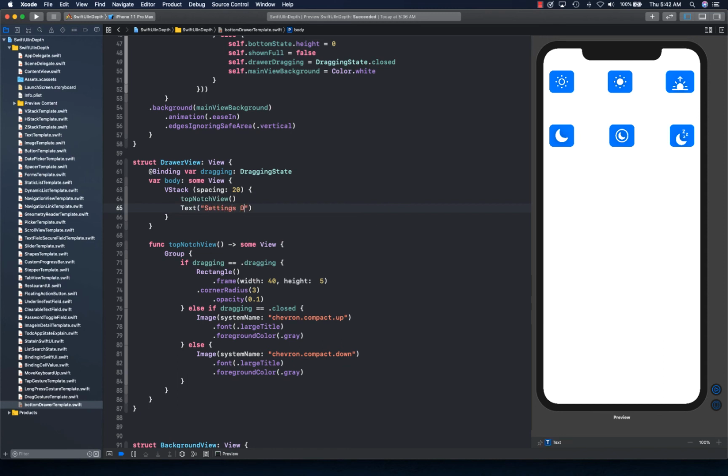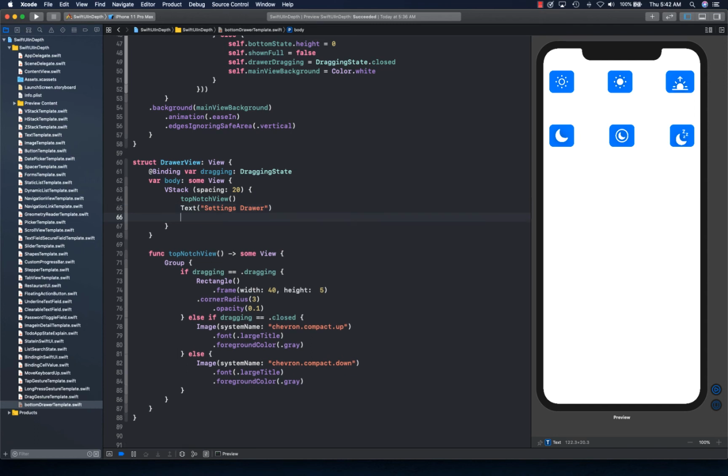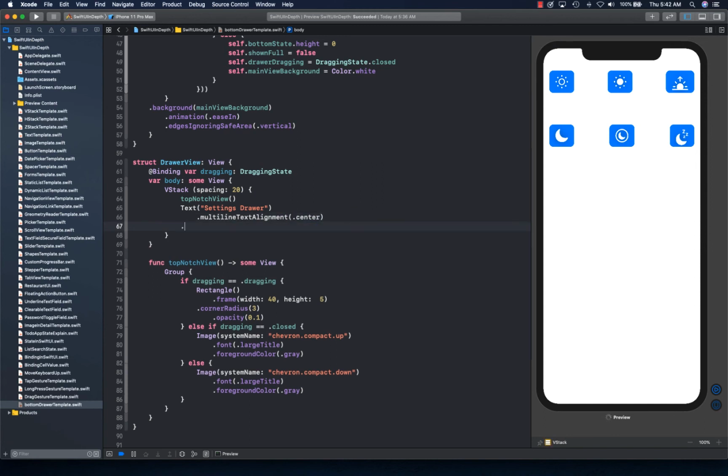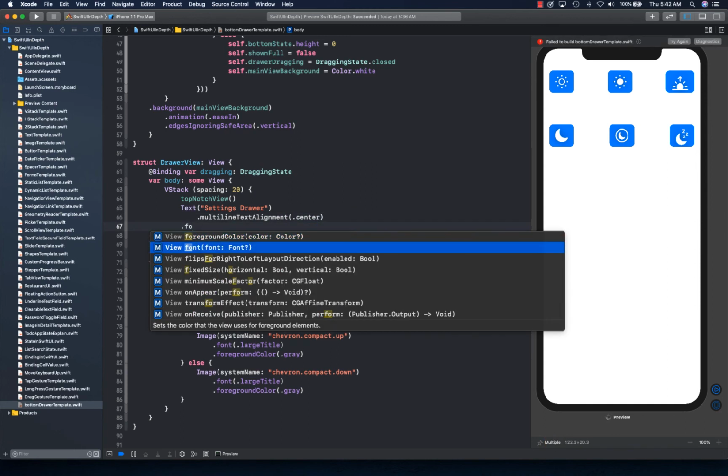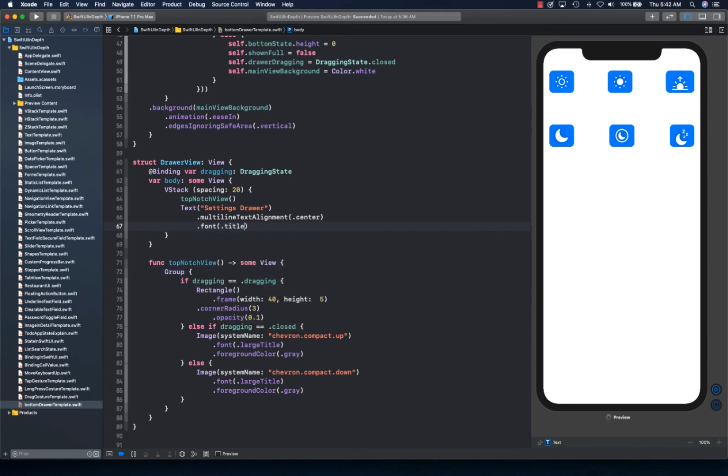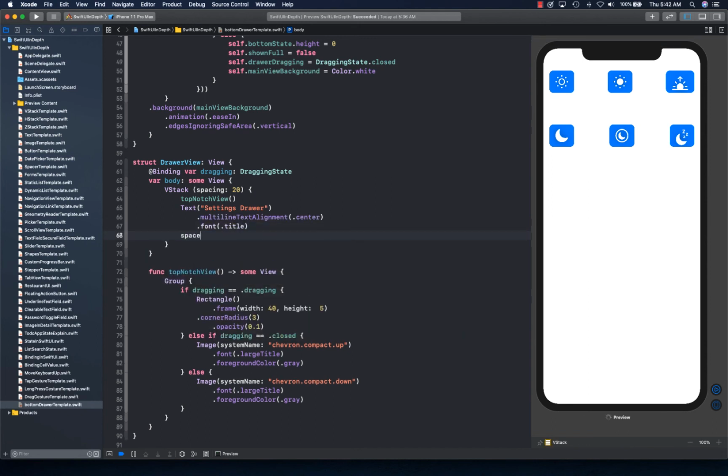Settings, drawer. Okay. And we're going to say multi-line alignment to be center, and font to be title, like so. Okay, and we're going to put a spacer here, like so. All right, so there we go. You have your notch showing up, which is actually closed now. The reason you are not seeing everything is because everything was centered as a view property is. So we put a spacer here, and all the content moved up for our drawer view.